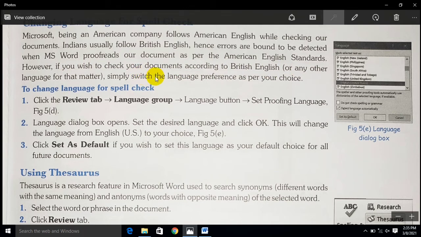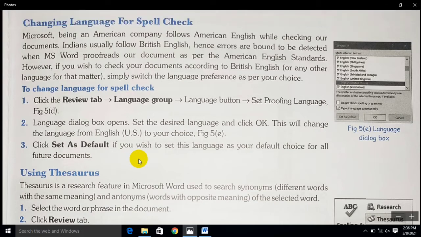So how to do it? Just click on the Review tab. In the Review tab you have to go to the Language group. In the Language button, set the proofing language. The Language dialog box will appear in front of you, and in this you have to choose your particular language, like English British. In the figure, you can see the United States and all the different types of English regions are there. Choose your particular language and set it as default, and your document will always be checked in British English, Indian English or whatever.